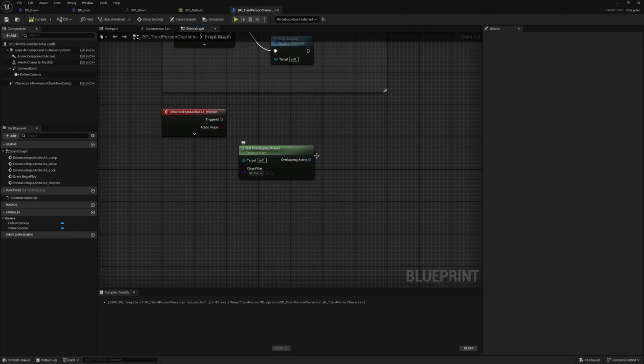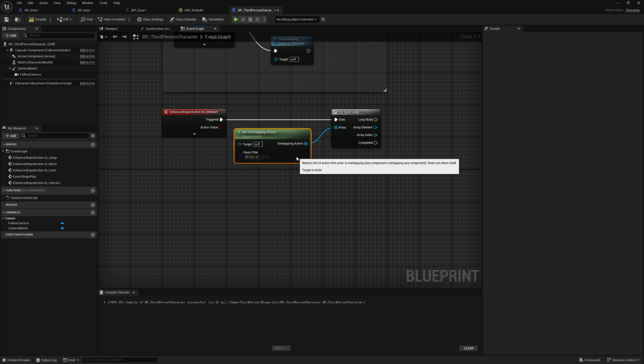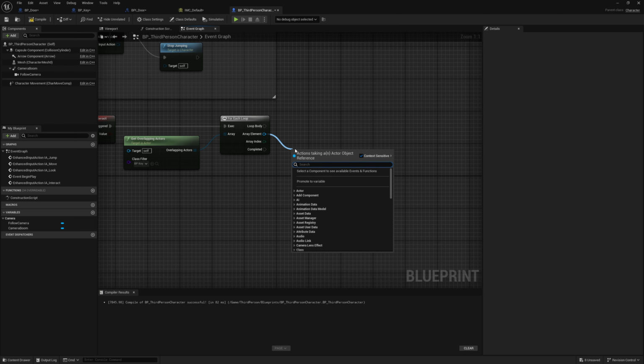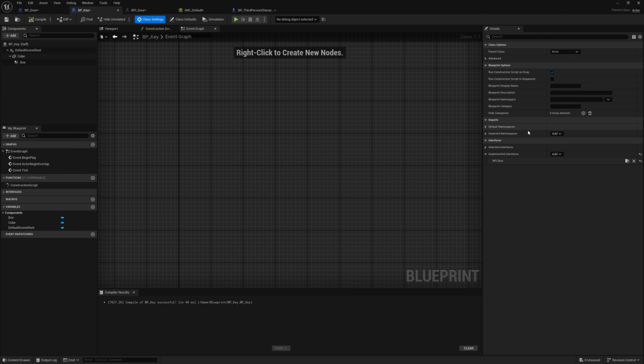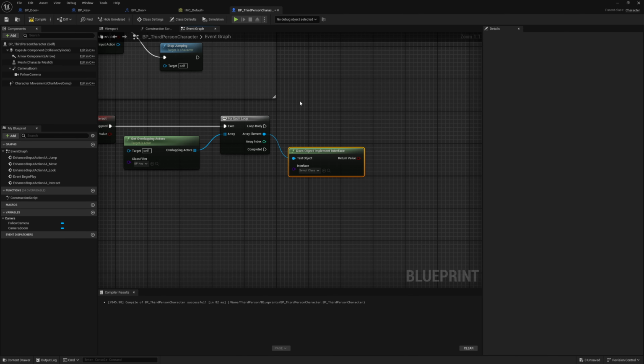Okay, and off of this overlapping actors, this symbol here means an array, which means multiple actors inside a certain object. We're just going to drag off of this, type for each loop, like so. We're going to connect this up to this, like that. And then off the blue, we're going to check for does implement interface. Now we can check if that interface that we added over here, if that blueprint actually has that interface, because you might have multiple blueprints, but not the ones with the specific interface.